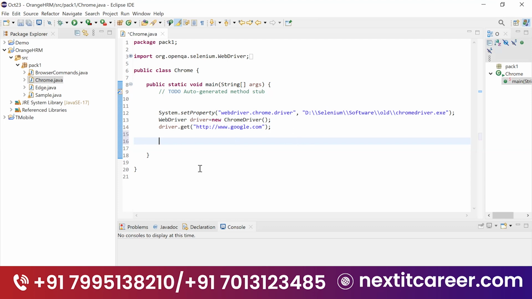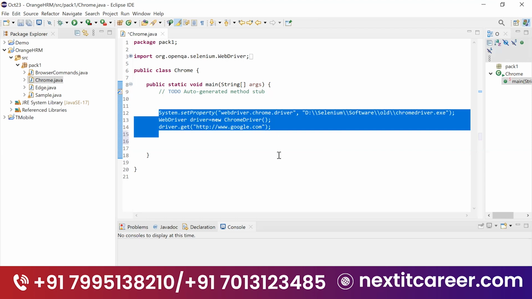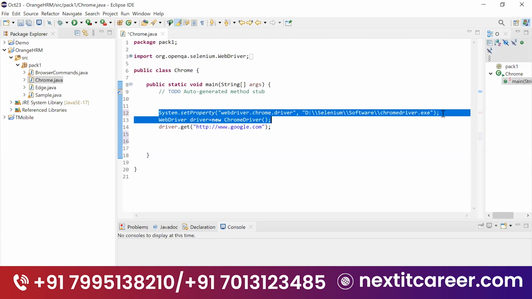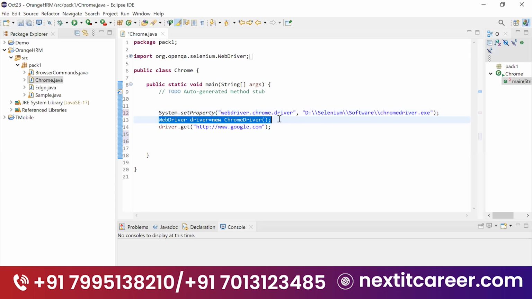See, now what is the program it executes? The statement defines which browser and what is the corresponding Chrome driver exe path. This statement opens what? Chrome browser. Okay, this opens the Chrome browser, right? And this opens a page. Open Google page, right? Done.